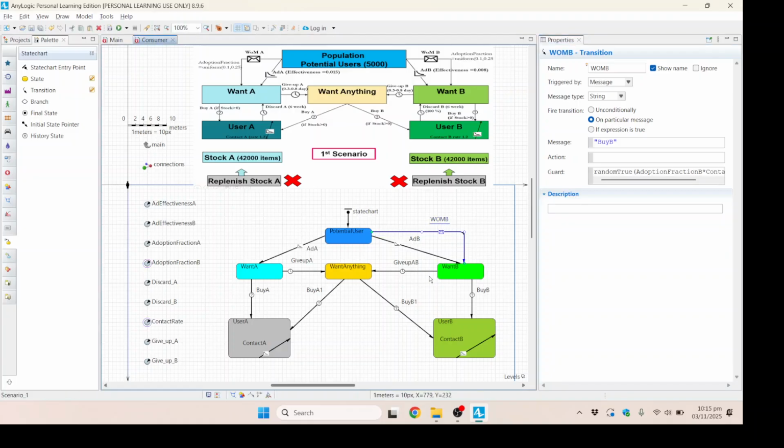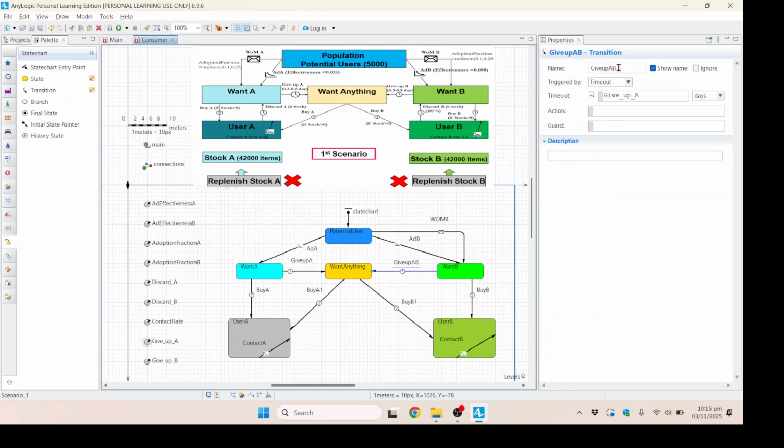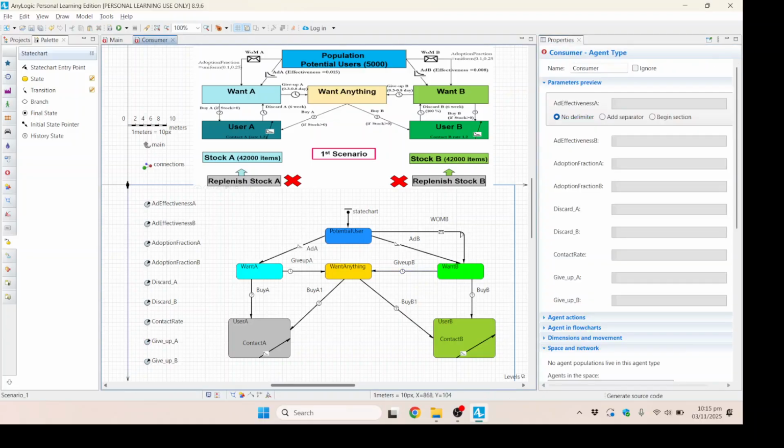One more thing, there is an error here. This transition, I have named it give up A B. It's only a name, it doesn't make a difference, but we will correct it to give up B. So now we have modeled the word of mouth B.